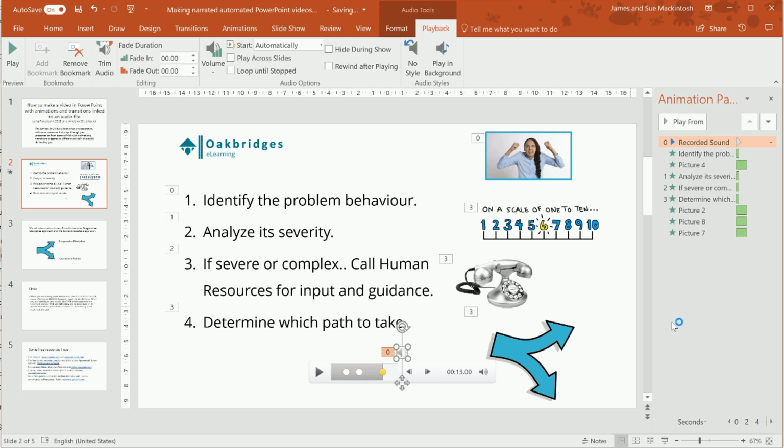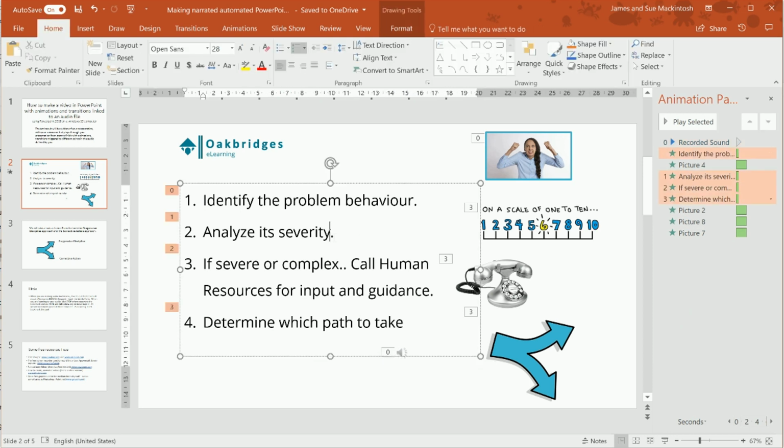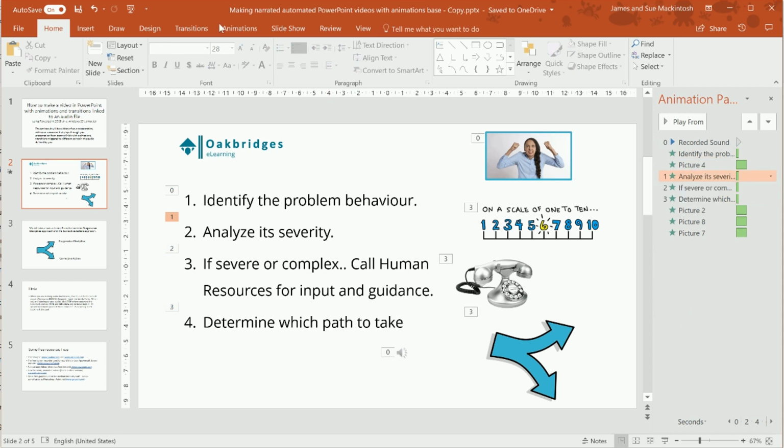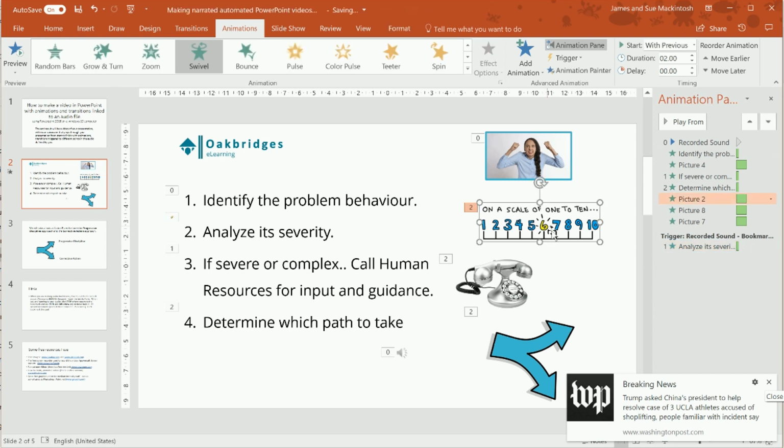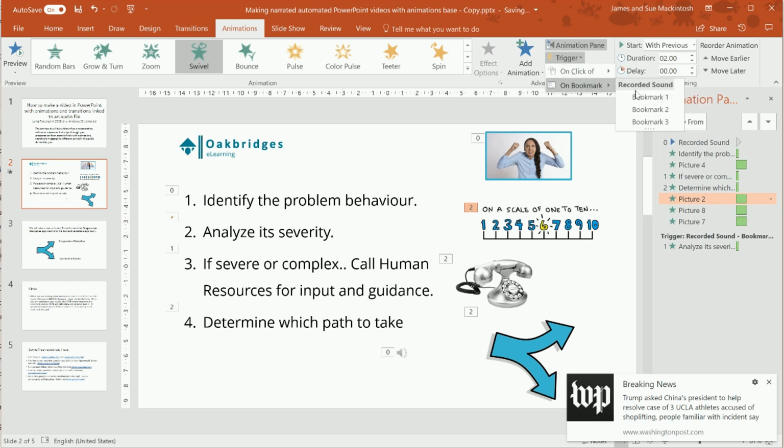now what I have to do is trigger these animations to happen when I want them to happen. So the second point, which is the one that starts analyze its severity, I want that one to trigger, go back to the animations page, and I want it to trigger on bookmark number 1. And at the same time, I want this picture to come in, picture number 2. So for picture number 2, I'm also going to trigger on bookmark number 1.